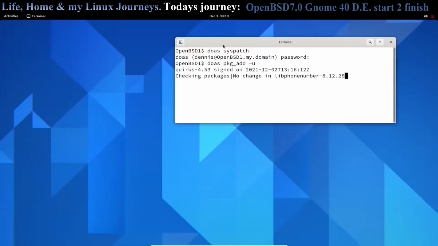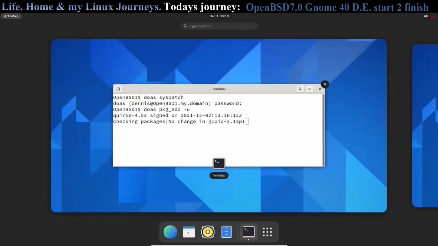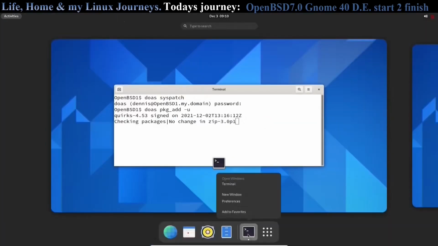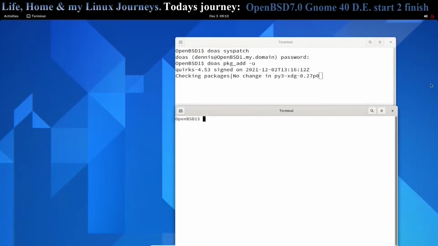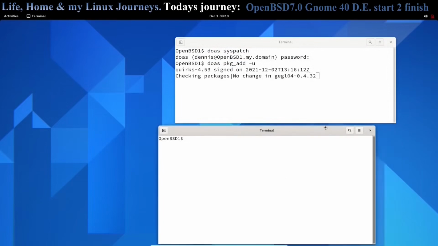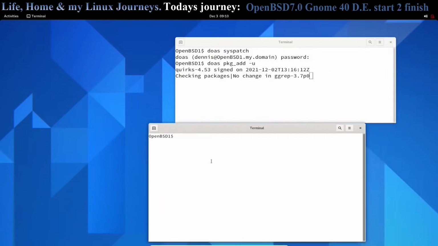If it'll let me open up another terminal. Not that way. Oh, let's do it this way. Right click on the terminal that's already open and say new window. There we go. Make it a little larger. And if I used this, I would make that permanent.